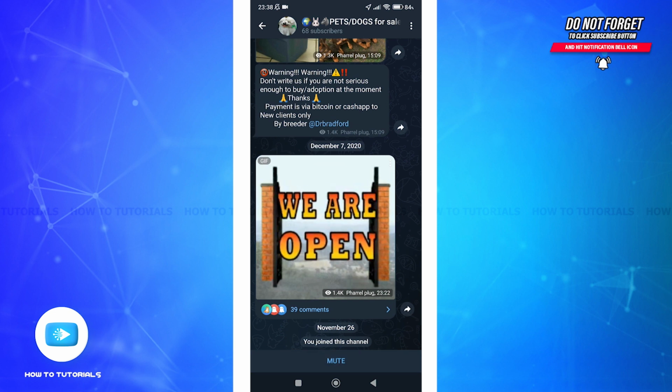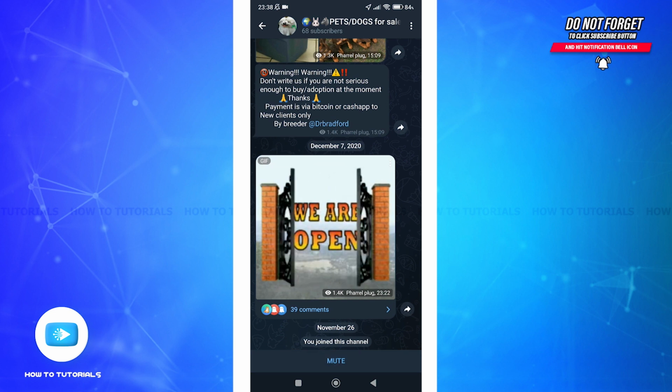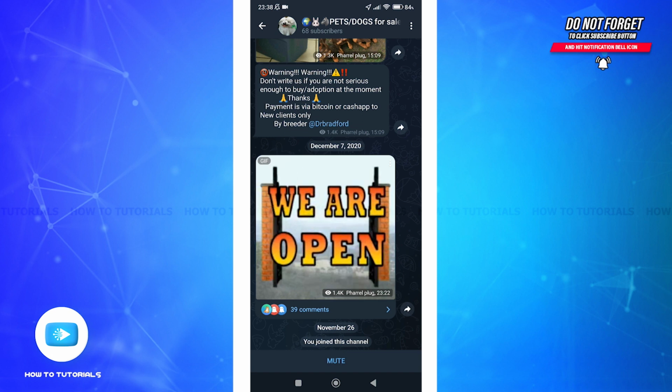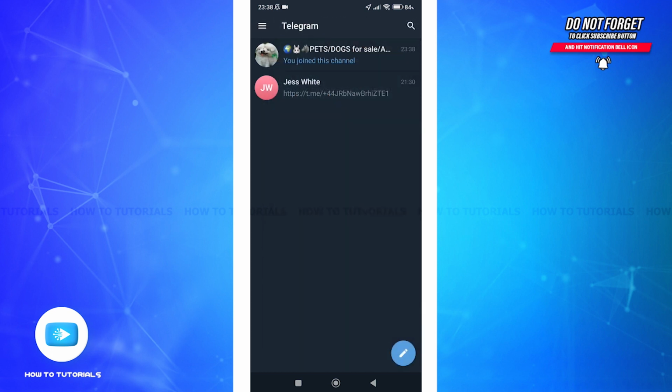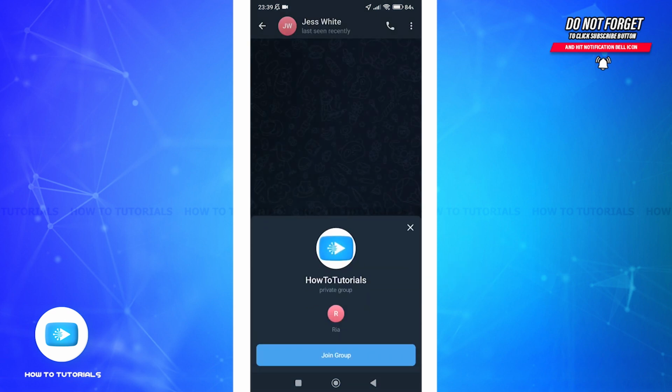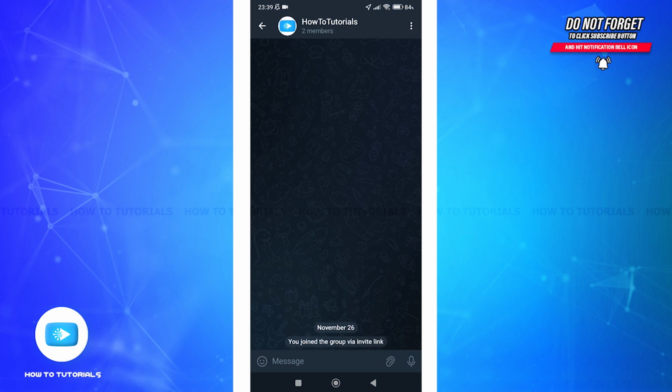Some groups might be set to private. In those cases, you might need to wait for approval from the group administrator. In order to join a private group via link, just find the link first, tap on it. You'll be directed to a page similar to this with the group's profile. Tap on Join Group at the bottom again to become a member. You are now a member of the group, and that's how you successfully join a Telegram group.